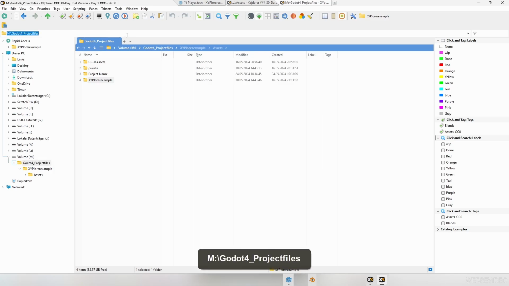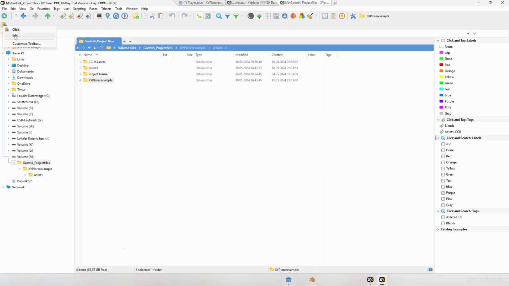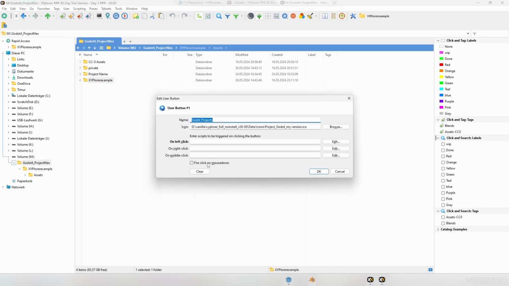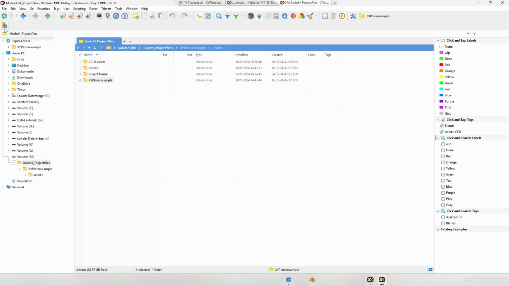I will copy the address of my project files, right click here, edit, and in here we have our fire click on mouse down, which means we have a triangle which is looking down, and we have the ability to just assign here the folder. We will click on OK to test it out. And now when I click on it, we can see it is jumping straight there.